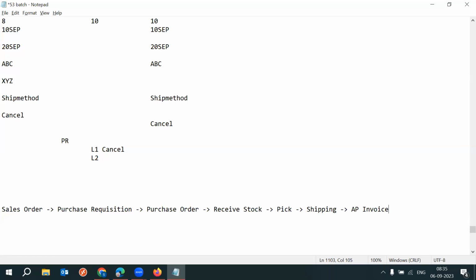AP invoice and AR invoice, they're common. AP invoice to supplier, AR invoice to the customer, and make the payment, receive the payment from the customer. Make the payment to supplier, receiving the payment from the customer. That is common. This is B2B, back-to-back sales order.